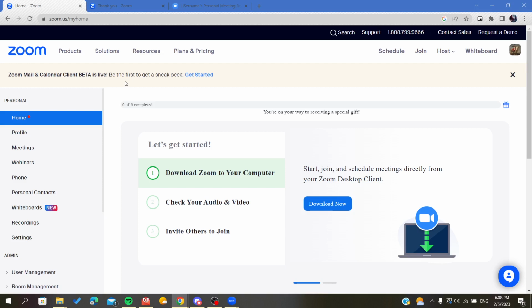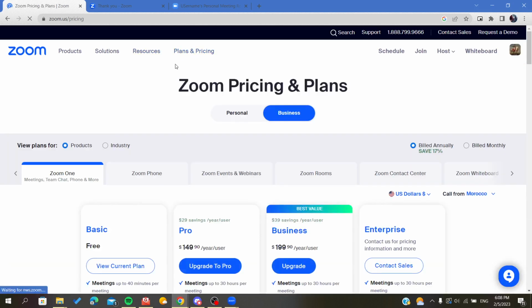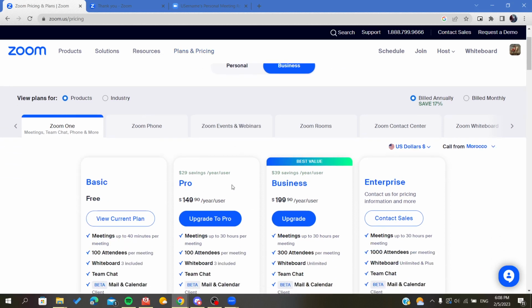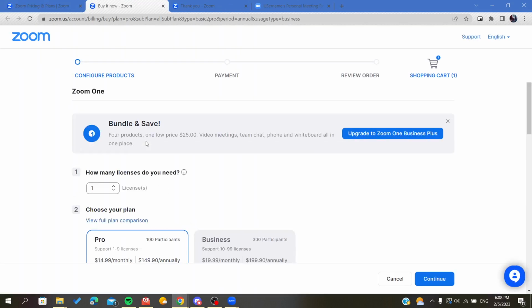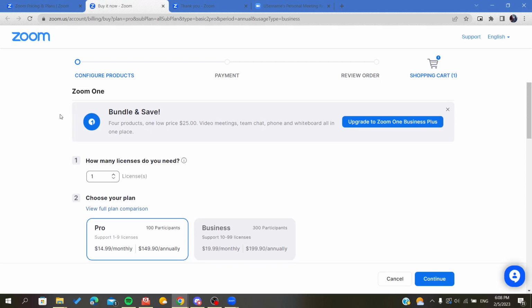But first, you need to make sure that you have a premium version of Zoom because it is the only version that supports cloud recording. So to upgrade your Zoom plan, you will just click on plans and pricing, and choose the plan that you desire. After that, you will just click on upgrade and it will redirect you to the billing or payment window.